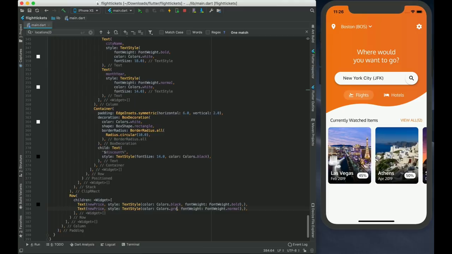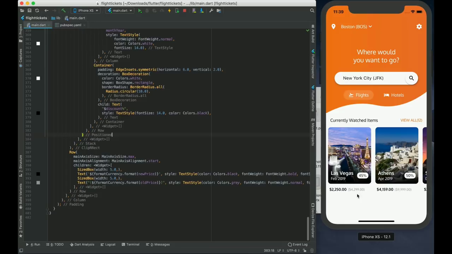Adding these two elements here, how I have implemented is I have added a row, then made the x-axis as max and x-axis alignment as start. So it starts from here and it takes the whole width. Then I have added a size box 5, because if I don't add it, then it drags to the left side, which is the starting of the container. Okay, so we have to add this.